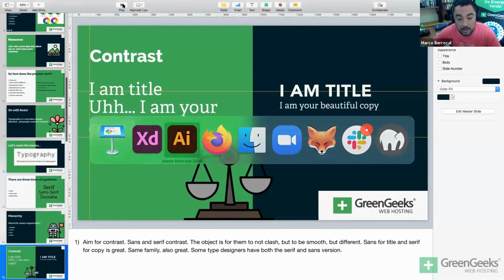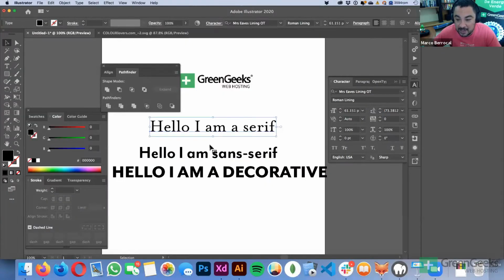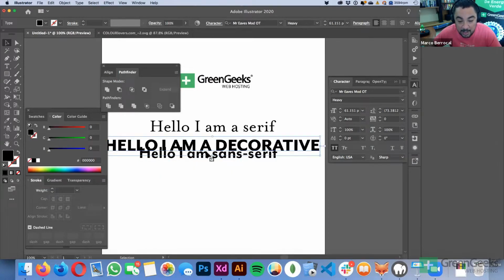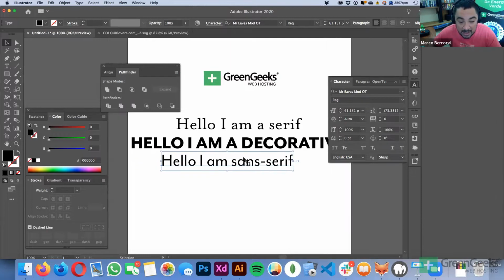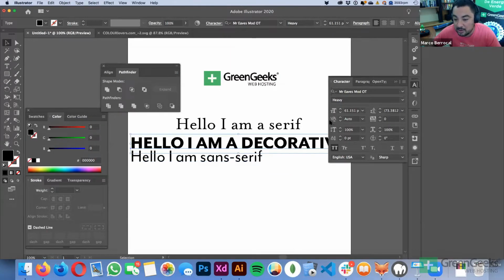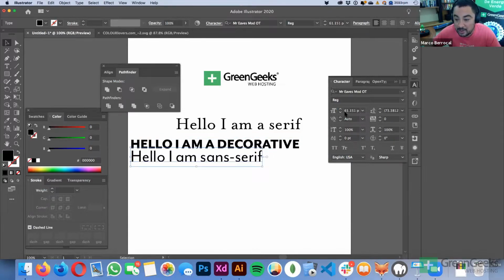If we go to our example here with Mr. Eves and Mrs. Eves, Mr. Eves will be our header. And I can go over here and say, okay, this is going to be my body copy. So I'm going to change this to regular, and yeah, this might go well. Let me adjust the size a little bit. So I'm going to go with 48 here, and I'm going to go with 16 over here. So yeah, this could complement each other well.